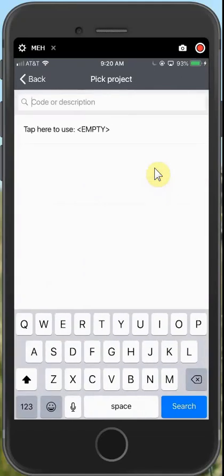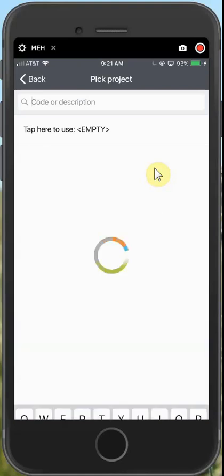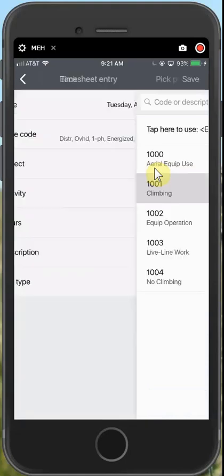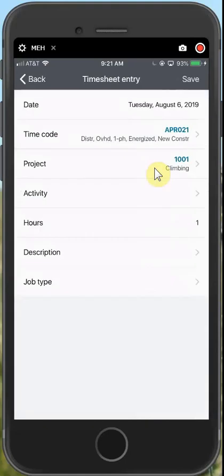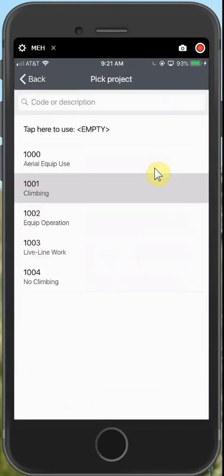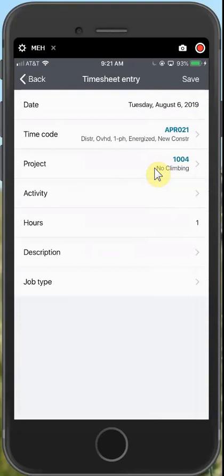Again, you can enter the code or description. As you become acclimated to using the Timesheet app, you'll be able to type things in and search faster, but you can simply hit search and get the drop down. The single phase work that we did that day involved climbing. I'm sorry, no. Let's correct that. It involved no climbing because we're going to record a job briefing.